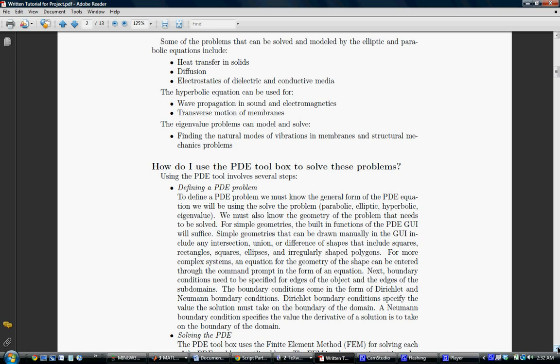In the GUI include intersections, unions, or differences of basic shapes that include squares, rectangles, ellipses, and even irregularly shaped polygons. For more complex structures, an equation for the geometry of the shape can be entered to the command prompt.